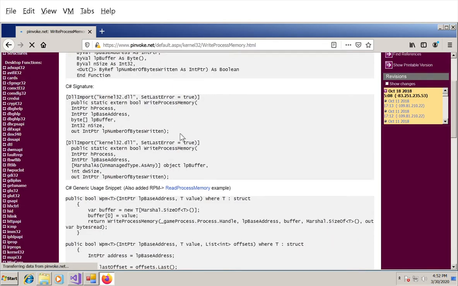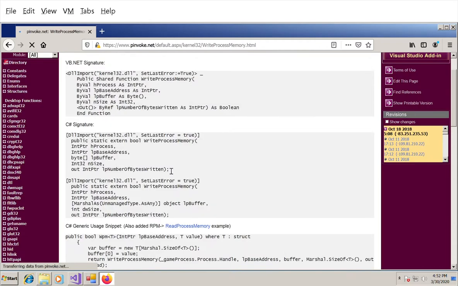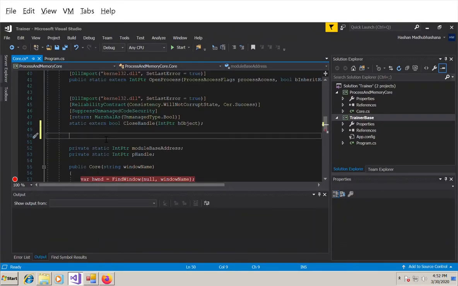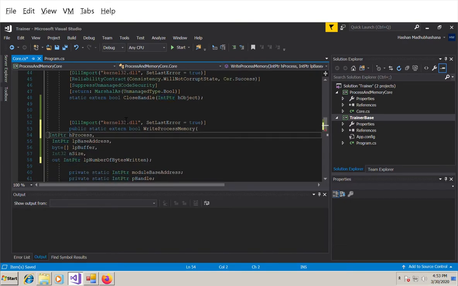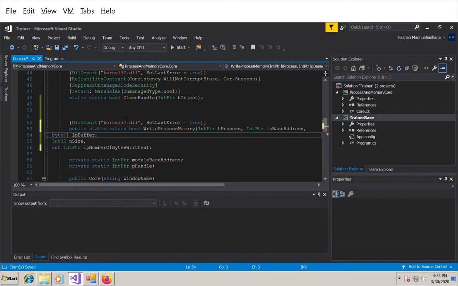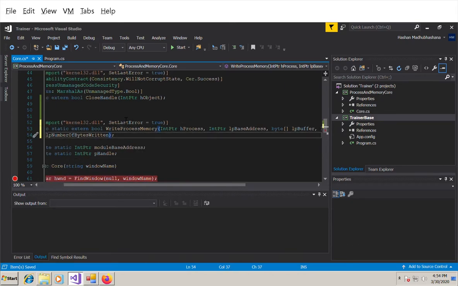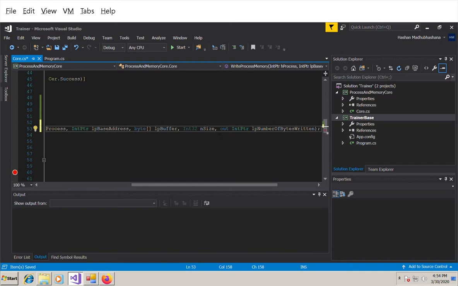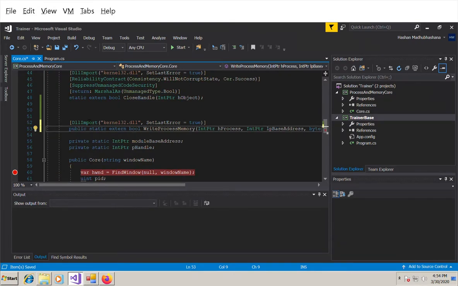There are two signatures. Let's see what the difference is. This one has a byte buffer, whereas this one has an object as the buffer. The byte buffer is the easy one in this instance. So let's grab this version and copy it to our Visual Studio Code. Let's get this onto one line here. As I stated earlier, these functions require IntPtr. The base address and the process handle are all IntPtrs. Also, the number of bytes written is an IntPtr, but it's an out IntPtr, so we are receiving a value from there.